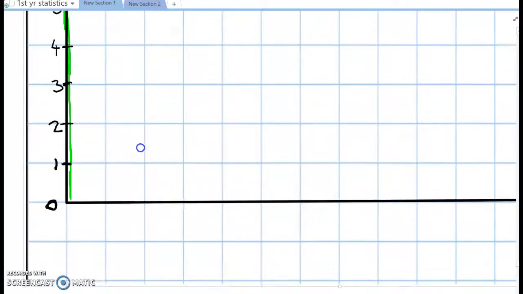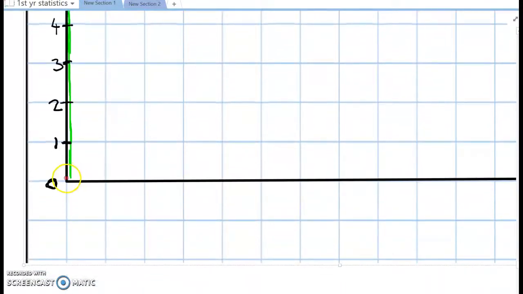I don't put my first bar right up against the edge. I'm going to put it here. So I'm going to put it down the bottom here, in that box. That's going to be my first bar, from here to here. And because they have to be spaced equally, and there have to be spaces between them, I'm going to leave the next box blank. And I'm going to have my second bar here.